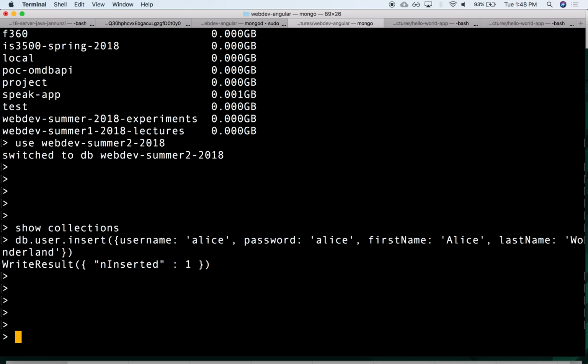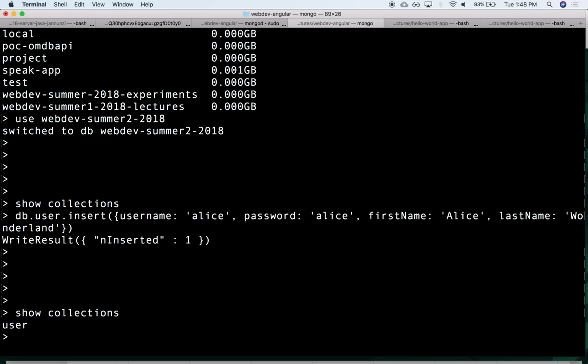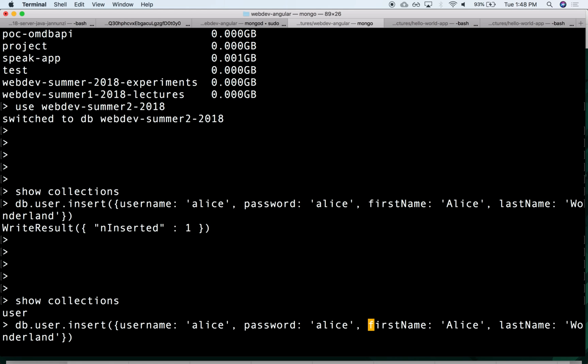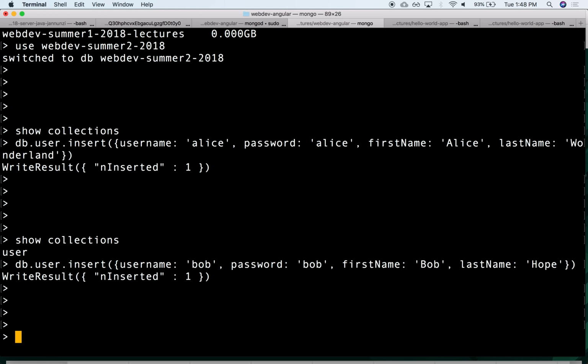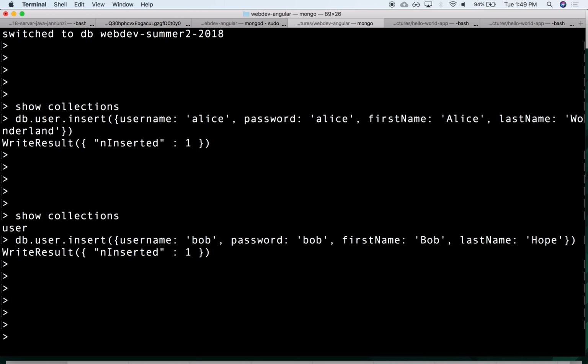Once it's there, if we go back and say show collections, notice that now it does say that we have a collection called user. Everybody okay? All right, let's add a couple more. Let's add Bob, Bob Hope. So we've inserted two records, two documents, into the user collection. So we know how to put data inside of the collection.